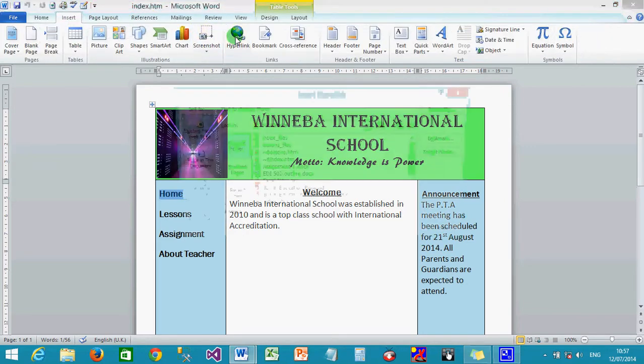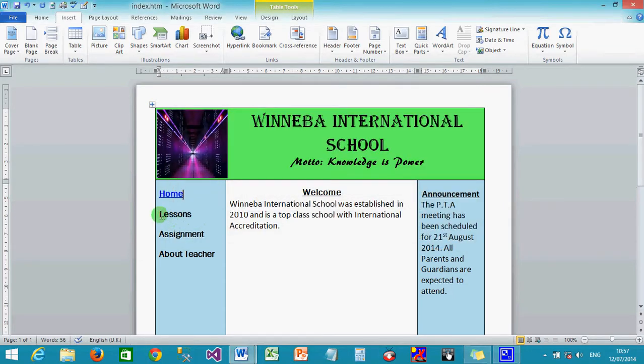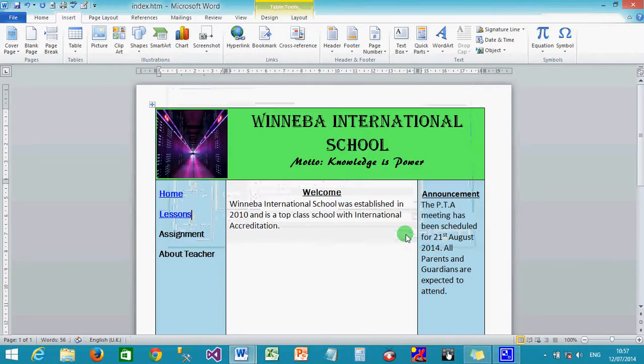Insert hyperlink. Home is linked to the index file. Lessons is linked to the lessons file. Okay, so now I'm going to save this. You can continue in the same way and create pages for assignments. You can do this by just changing the title here to assignment and typing information related to assignments. The same goes for about teacher, and then repeat the steps we have just done for these two pages and link them to the appropriate pages.